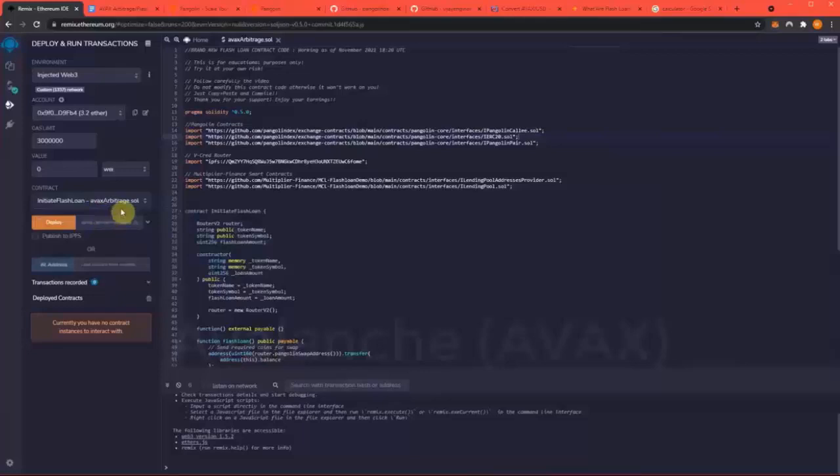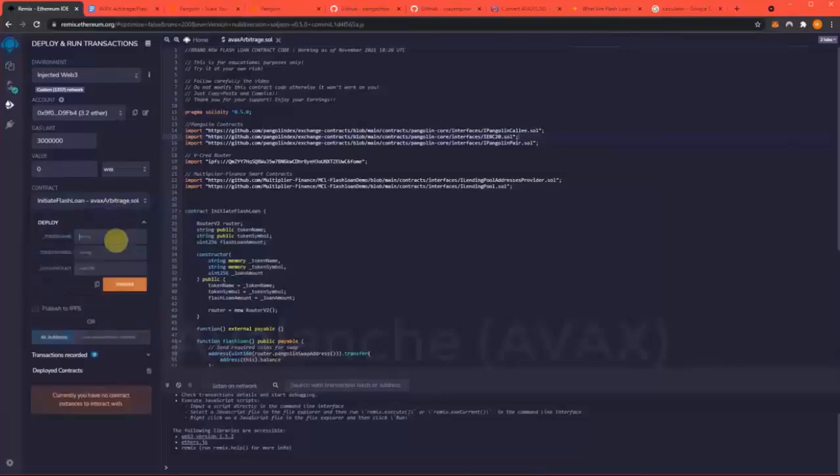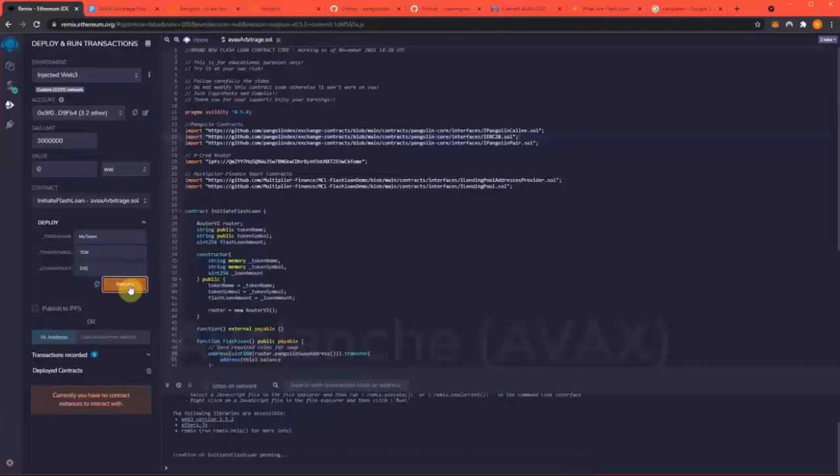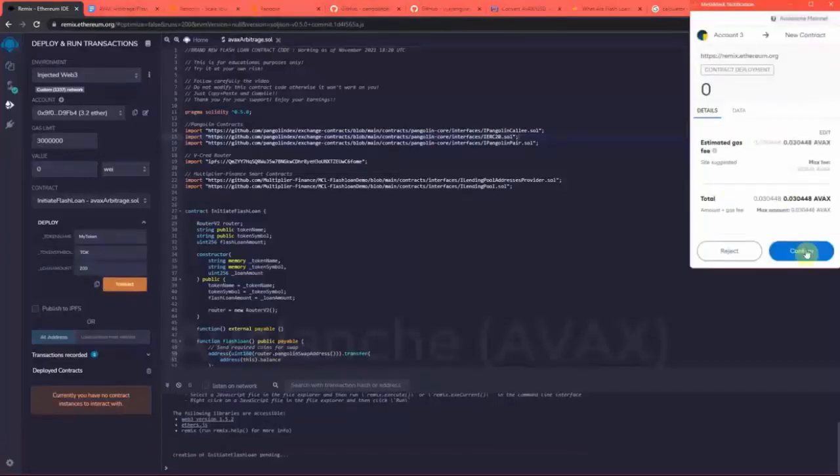Now, mine's automatically selected. If yours is not, you just have to hit this drop down, but it's initiate flash loan, AVAX Arbitrage.SOL. And we're going to create our own token that we're going to use to trade back and forth to create the arbitrage opportunity. So for this, I'll name my token, symbol TOK. And loan amount, this is very important too, because this is how we're generating the returns that you will see here in a minute. I'm going to do 200 AVAX for the loan amount. Now I'm going to transact this, confirm.